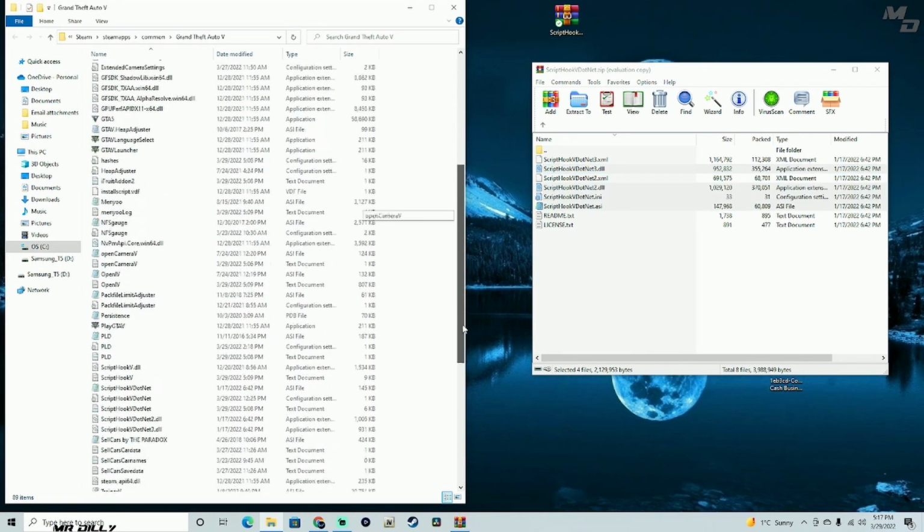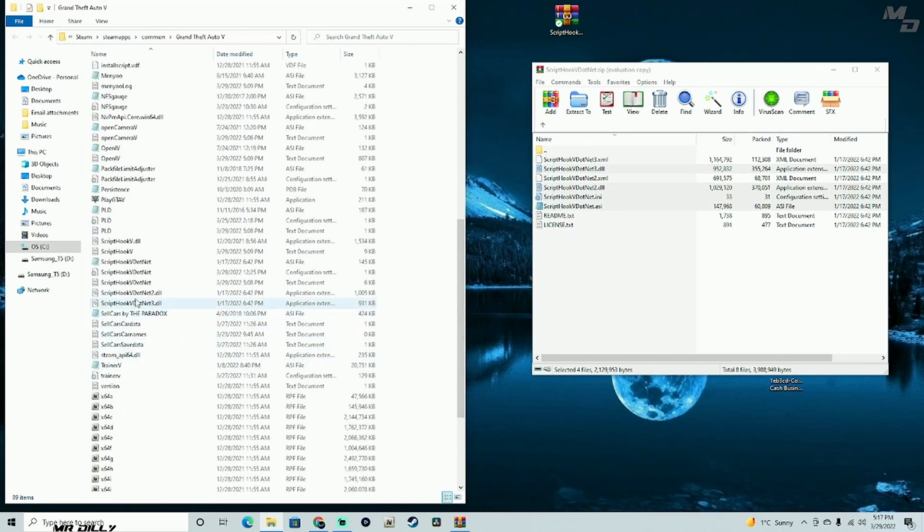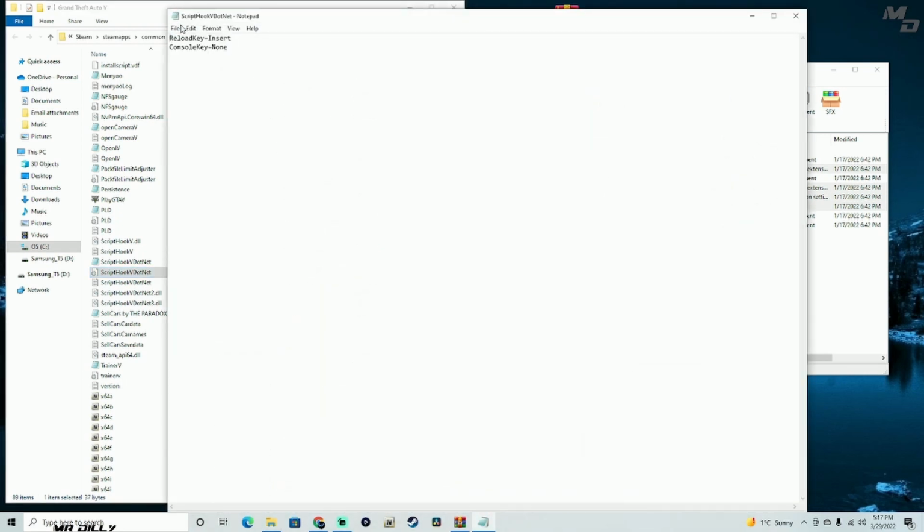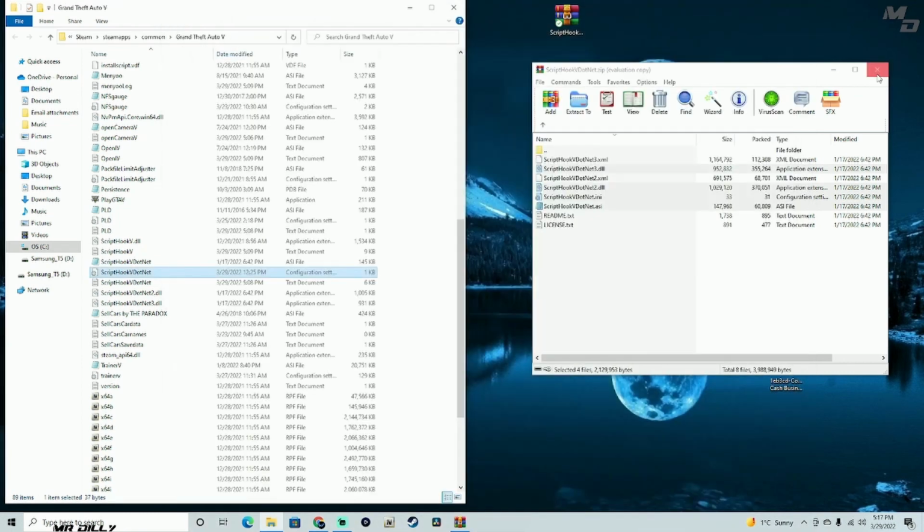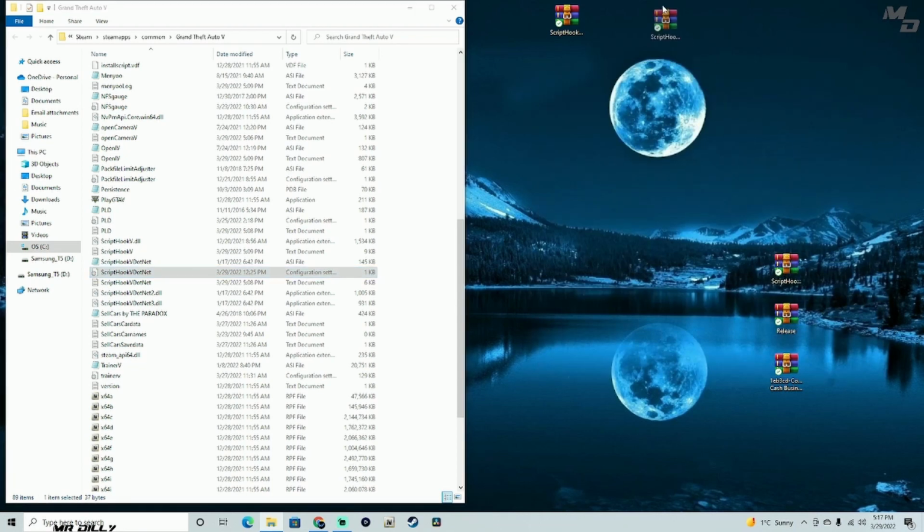Once you have done that, go ahead and open up your ScriptHookVDotNet configuration setting right here. Go ahead and open this up. For the reload key, go ahead and type the word Insert like I've done over here, and over here you can leave it as F4, but I just took mine out and wrote the word None right here. Once you make some changes over here, go to File and Save. All right, and that's pretty much it about ScriptHookVDotNet.